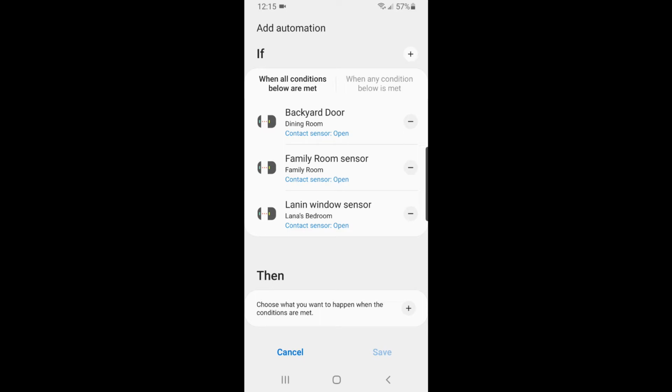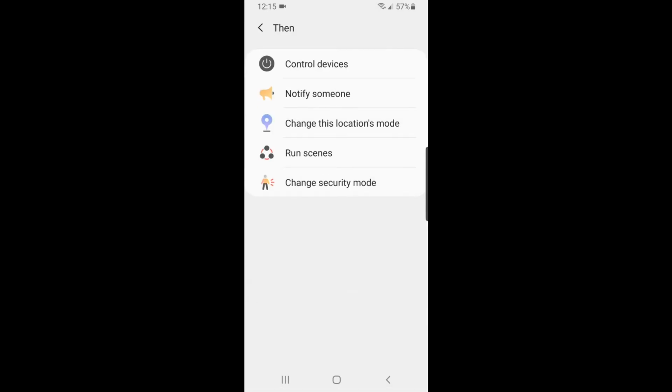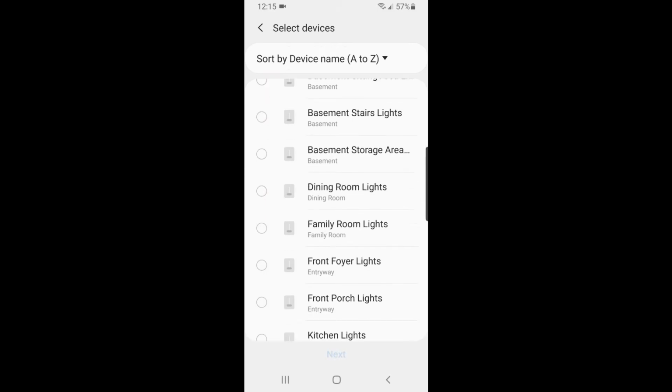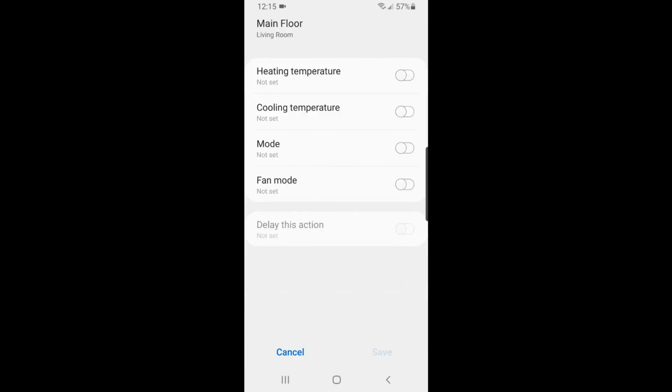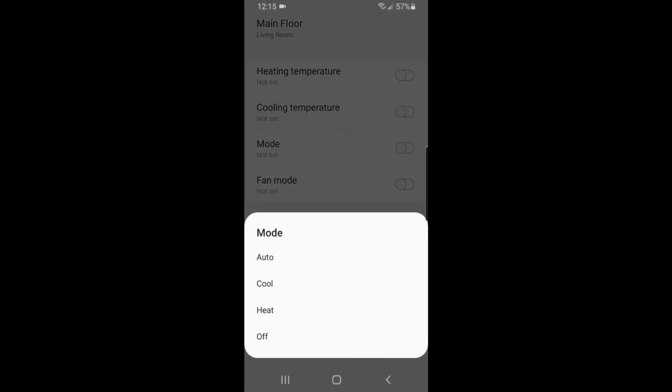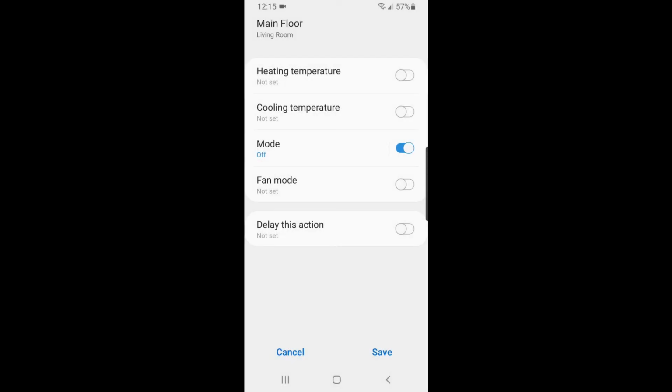Make sure, because you want it to happen when one thing is open, that you select when any condition below is met. And then here we're going to add your thermostat. So, control device, and I'm going to find my thermostat here, Main 4. Go next. And we're going to choose the state. Because the doors or windows are going to be open, and it's summertime now, we want the AC to turn off. So we'll just turn it off, and we can say save.